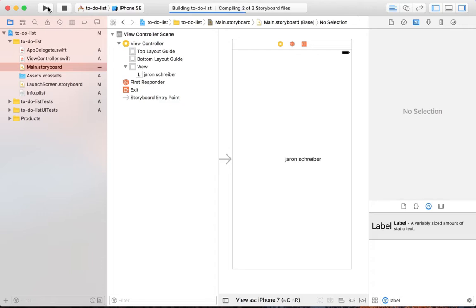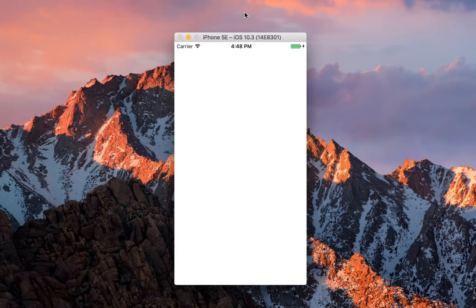It may take a while. You'll see progress being made at the top, compiling storyboard files, copying the standard libraries, and signing the product. It will automatically open the simulator and load your app. So just give it a moment. Now we have our app here, and we see our name.